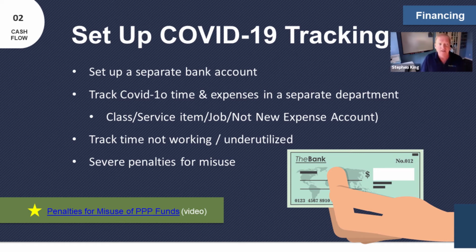Now beware, there are serious penalties for misuse. We've got a link to a video that shows you that you can have up to 5 years in jail and up to $250,000 of penalties if you misuse it, if you use the funds for something other than what they were intended. So that's COVID-19 and the PPP, and now let's get into collections.